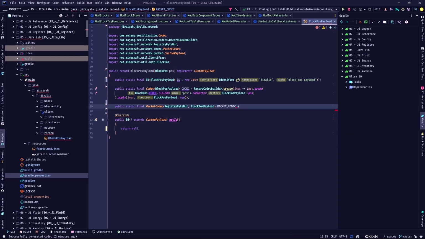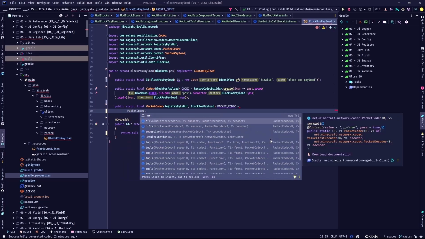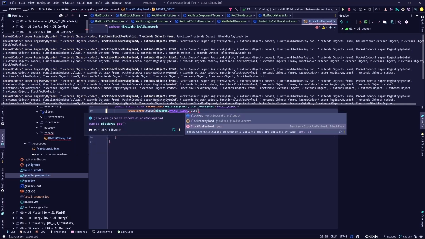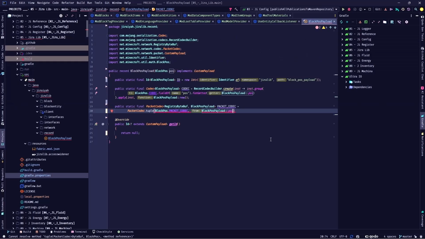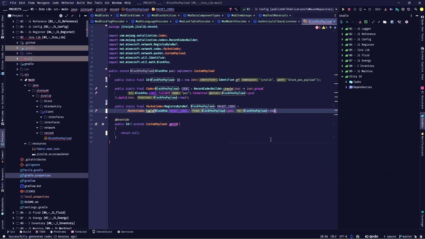This may look confusing at the start, but honestly this is a codec that is dedicatedly made for the network, and instead of calling the record codec builder.create, we have the packet codec dot tuple. And tuple is a Java thing, so you can just go and look at it. So we have a block pose. Thankfully, block pose has its own packet codec that we can utilize, and we call the block pose payload colon pose as the other side of serialization. And finally, the instantiation of block pose payload colon new.